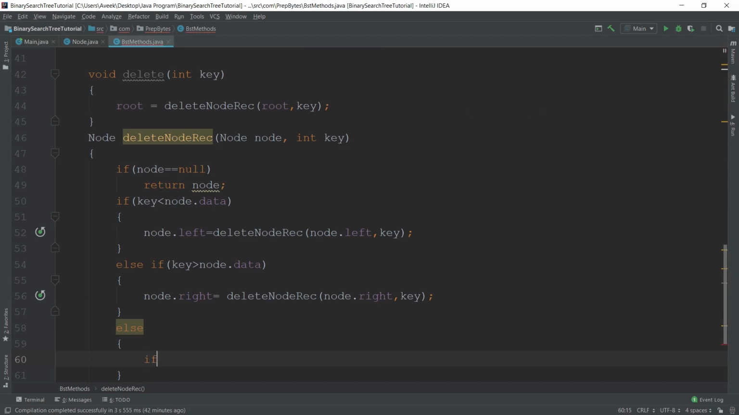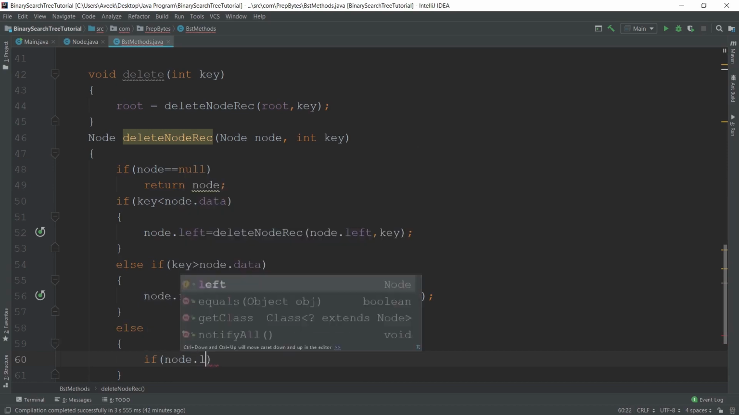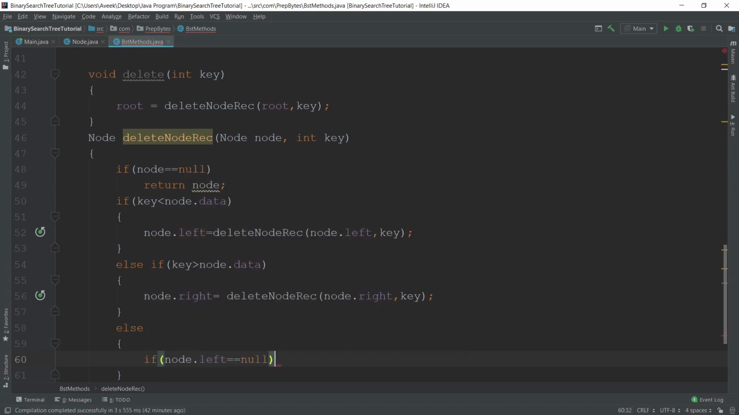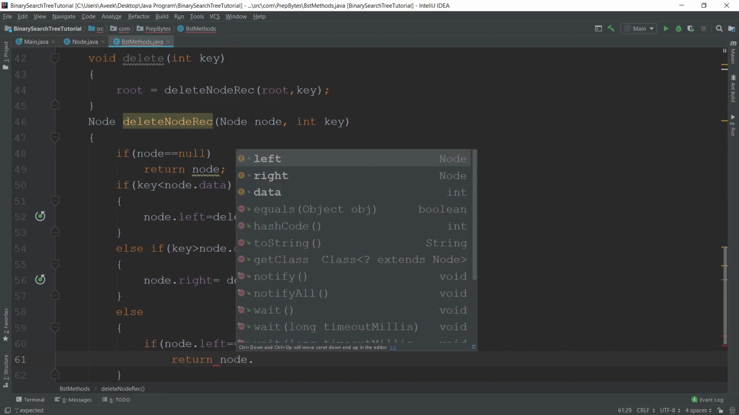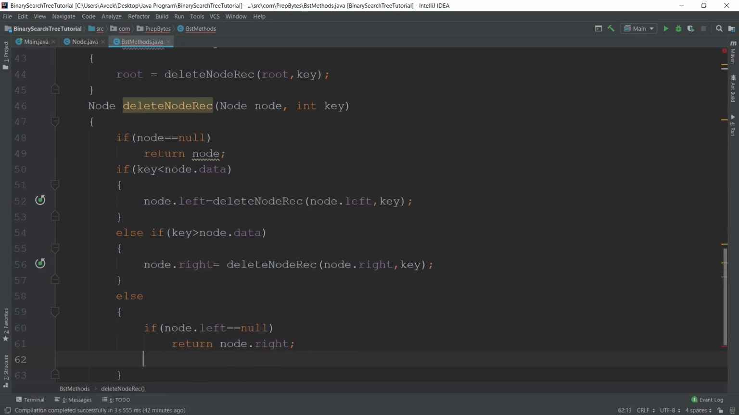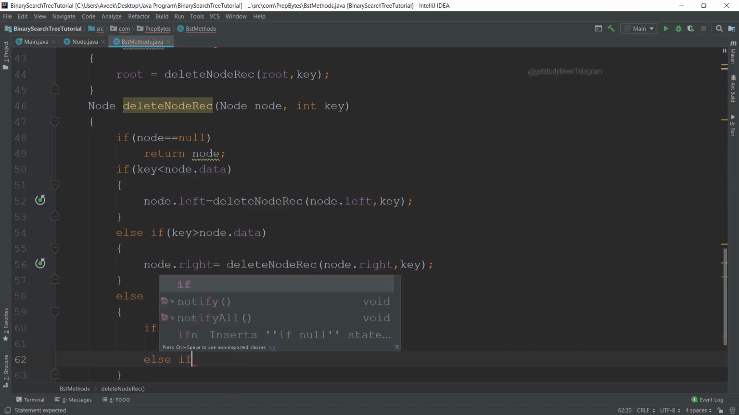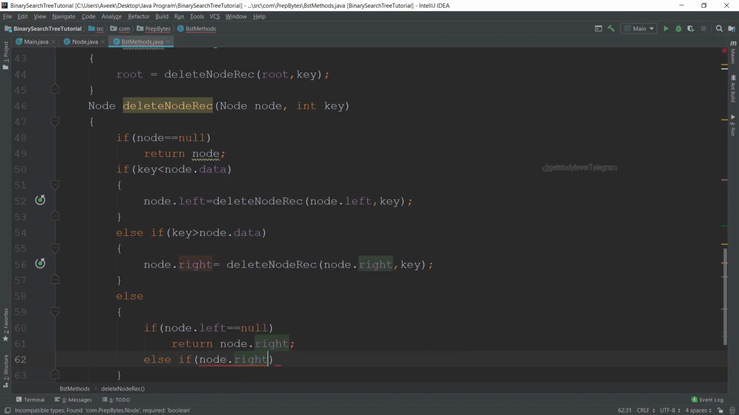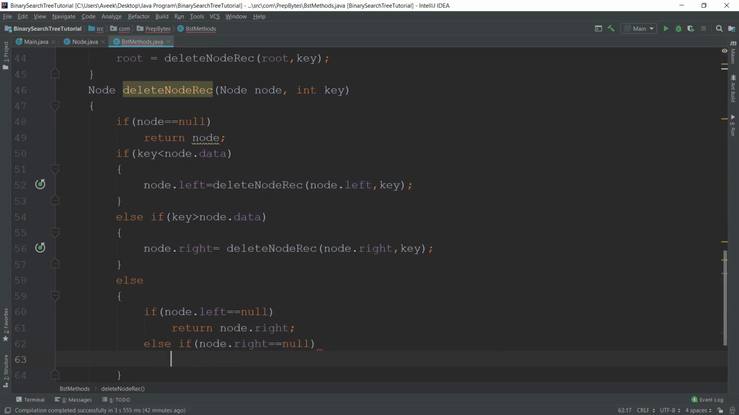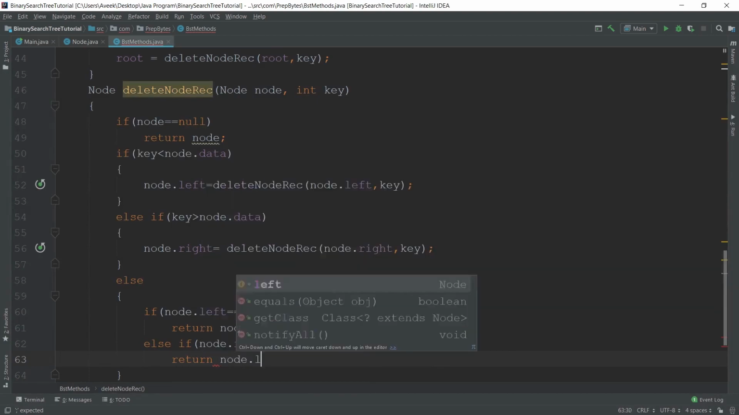Correct? So let me check if it contains a single child or 2 childs. So if node dot left equal to null, in this case left is null, so return the right one. Return node dot right. Correct. So what is happening here? Left child, we do not have a left child, so we will simply return our right child. Correct? Else if we do not have a right child, then what we will do? Just think about it. You know what we will do? We have just did this. If the right child is not there, then we will simply return our left child, node dot left.